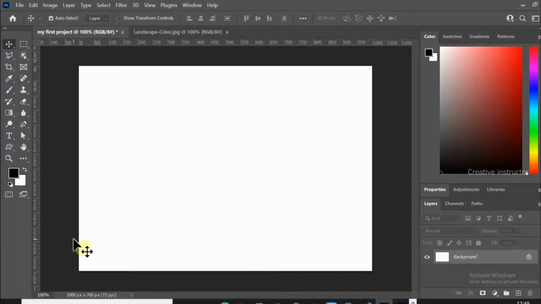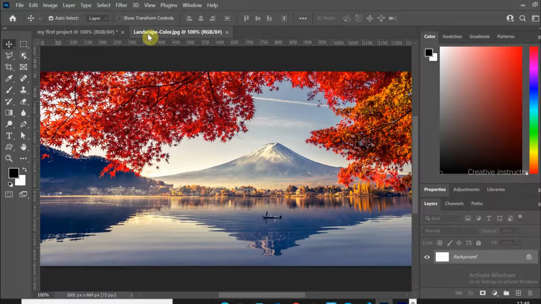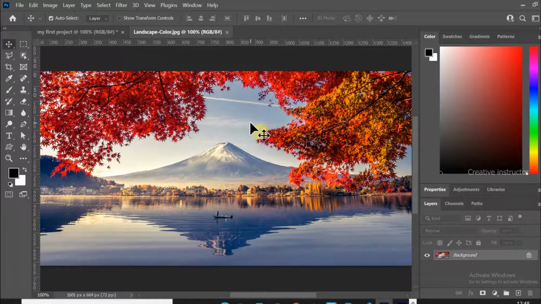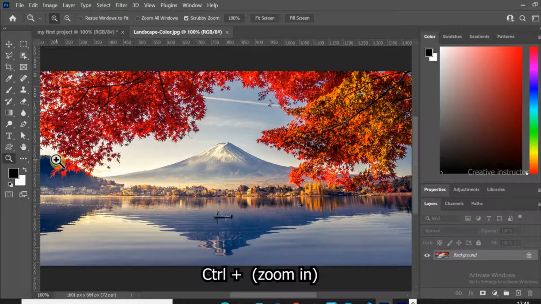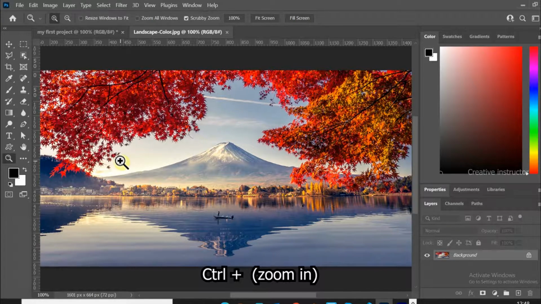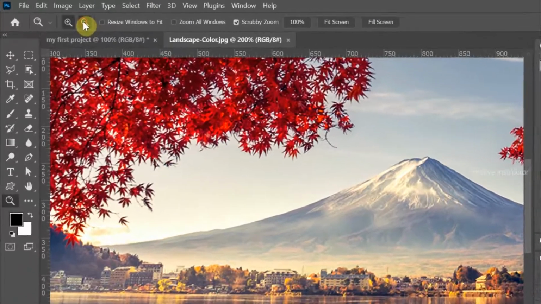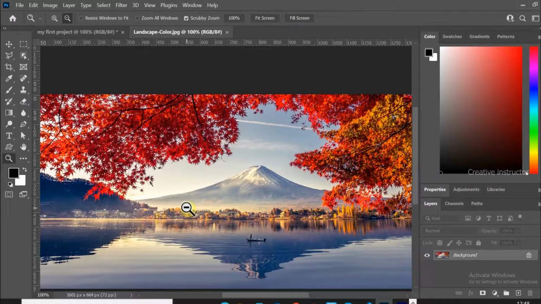On the bottom left corner you can see the zoom level of your window. Now I am going to tell you how to zoom and pan your window. To get a better understanding let's work on this photo. Select the zoom tool and click where you want to zoom in on the image. Ctrl+ is the shortcut for zoom in. Select this zoom out icon from the options bar to zoom out the image. The shortcut for zoom out is Ctrl-.